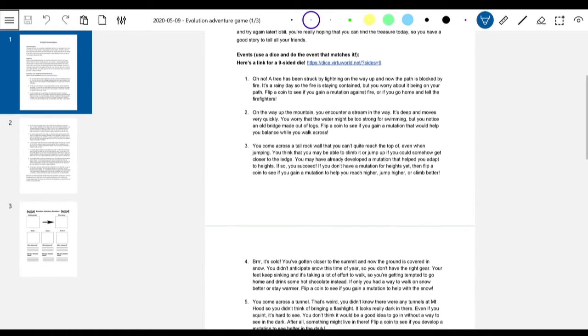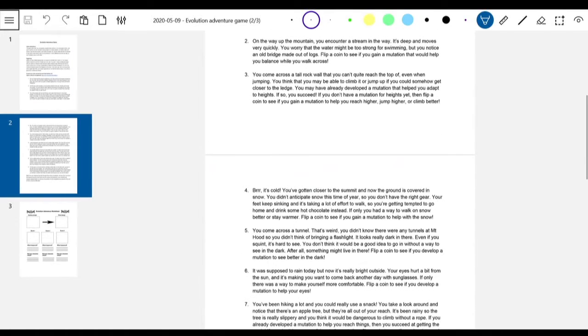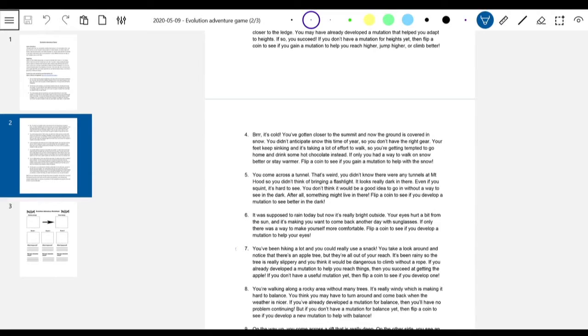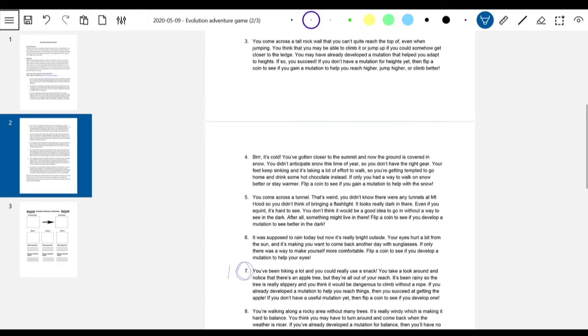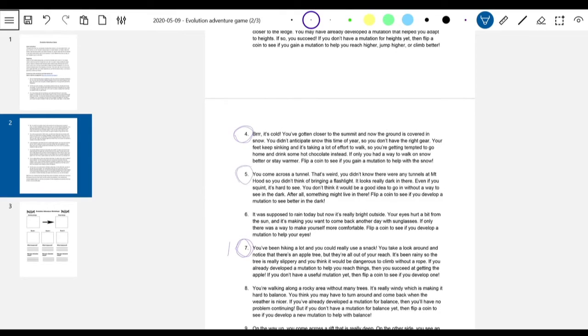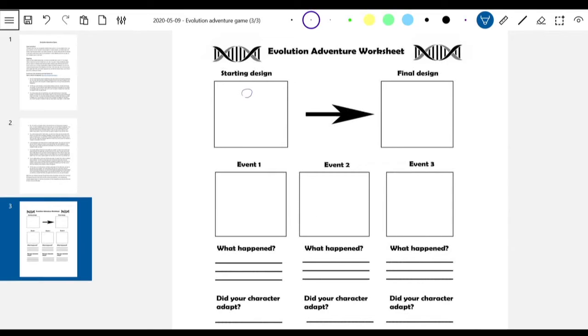So after you roll the dice 3 times, you'll know which 3 events you should do. So you might get the same one twice, which means you just do it twice and you'll already know that you've adapted. So for me, I rolled a 7 as my first one, a 4 as my second, and 5 as my third. So I know I'm going to do 7, 4, and 5 as my events. And those are going to be the ones that my character encounters.